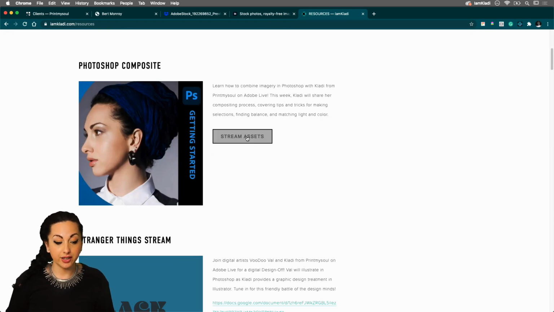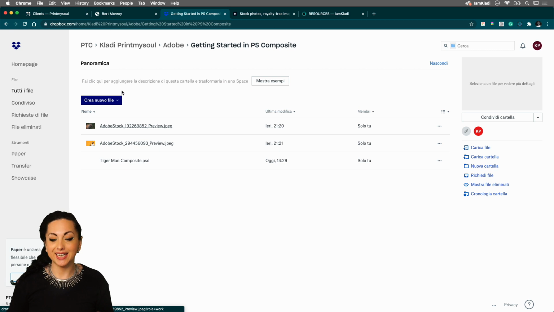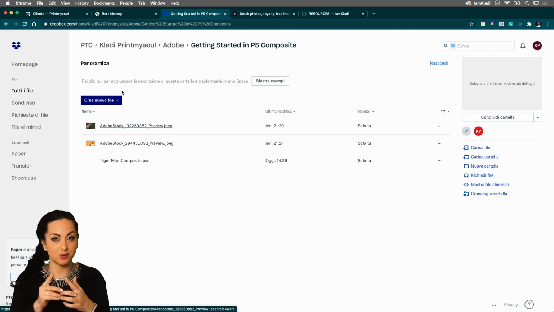Here they are: Photoshop Composite. Click on Stream Asset, and you will be taken to a Dropbox link that contains an already set up Photoshop file, which is just what we did, and also 2 photos from Adobe Stock.